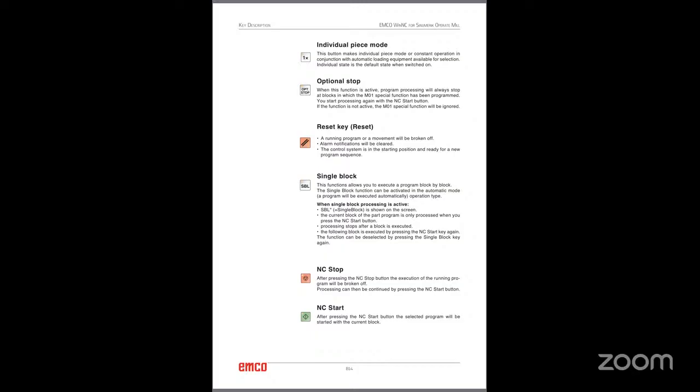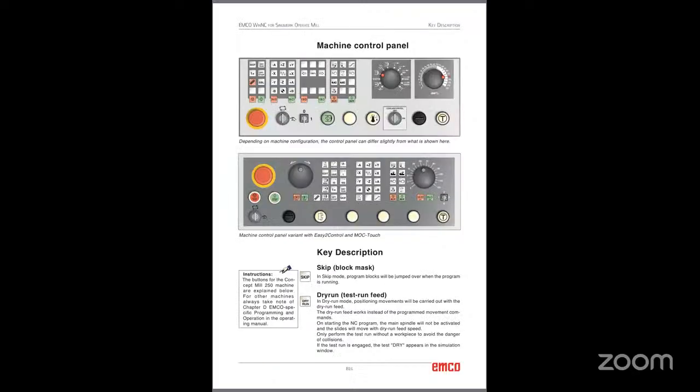You should follow the proper steps. First of all, prepare the program, and then using the dry run mode, make sure that your program is correct. Make sure that your toolpath is correct. If needed, you can use skip mode to not execute some particular blocks. Then after that, turn off the dry run, clamp the workpiece, and start the actual machining. This is the safest and most professional CNC machining method.